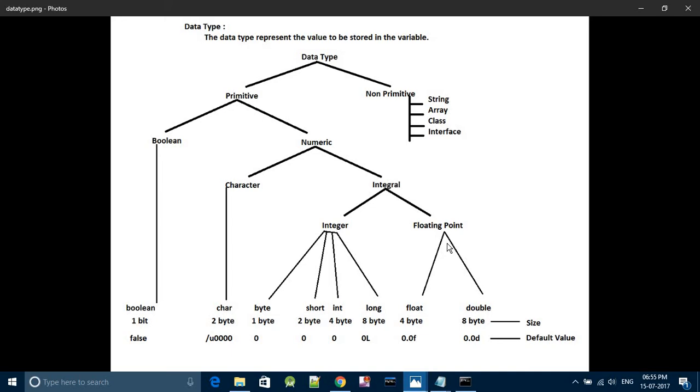Next one is character. Character is 2 bytes in size. The question may arise why character is 2 bytes in Java, and our answer is because Java uses the Unicode system instead of the ASCII system. Next one is byte. The byte always holds 1 byte of data. Short holds 2 bytes, integer holds 4 bytes, long holds 8 bytes, floating point holds 4 bytes, and double holds 8 bytes of data.